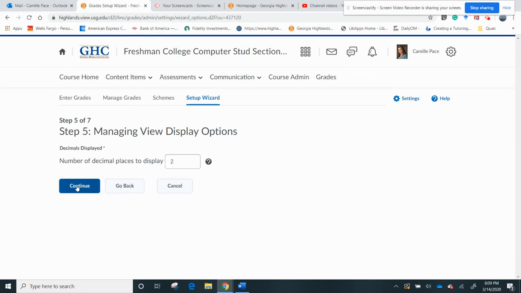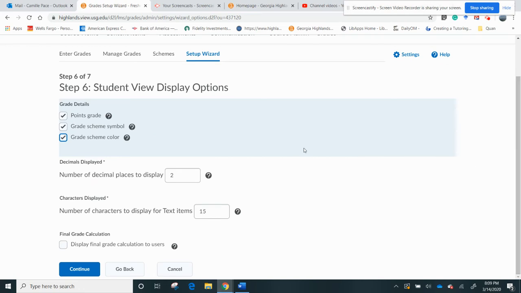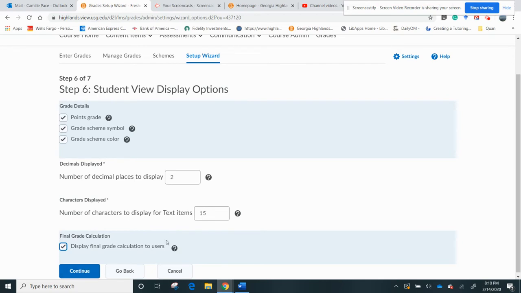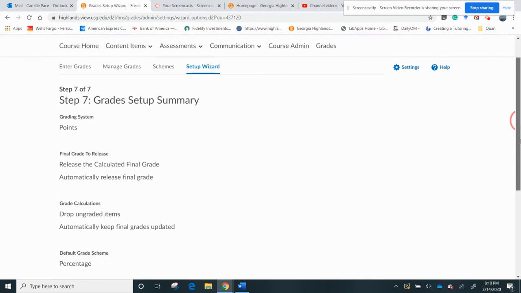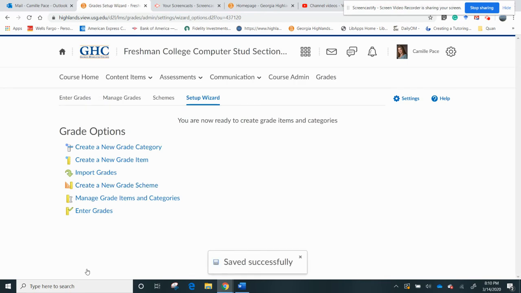Just going to continue because I'm going to do everything in percentages. I'm going to give it 2 decimal places. I'm going to do points grade, and I'm going to do the symbol, and I can even do the grade scheme color. It shows different colors for students, for me to see the students, and I'm going to display the final grade. Okay, and I'm going to do 15. Say like you have really long names, you can do this to 20 or whatever you need. Okay, hit continue. All right, so then it tells me what I've done, and I'm going to hit finish. So I've set up what the grade wizard should be.